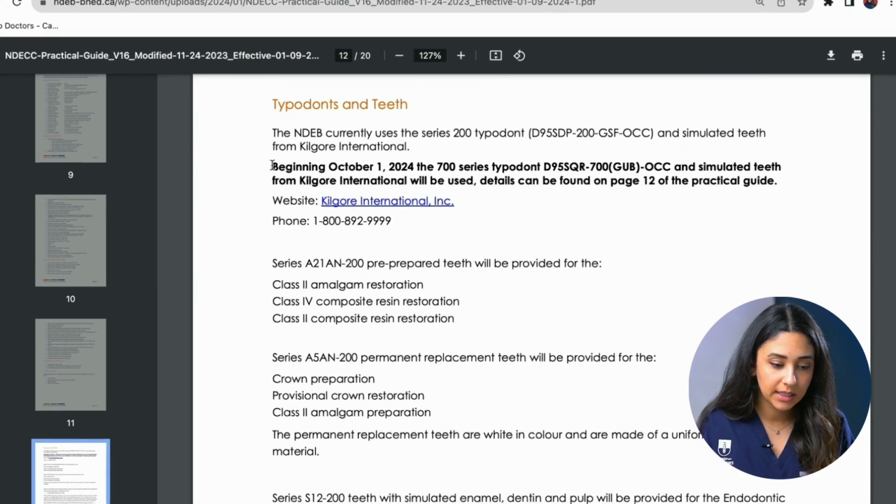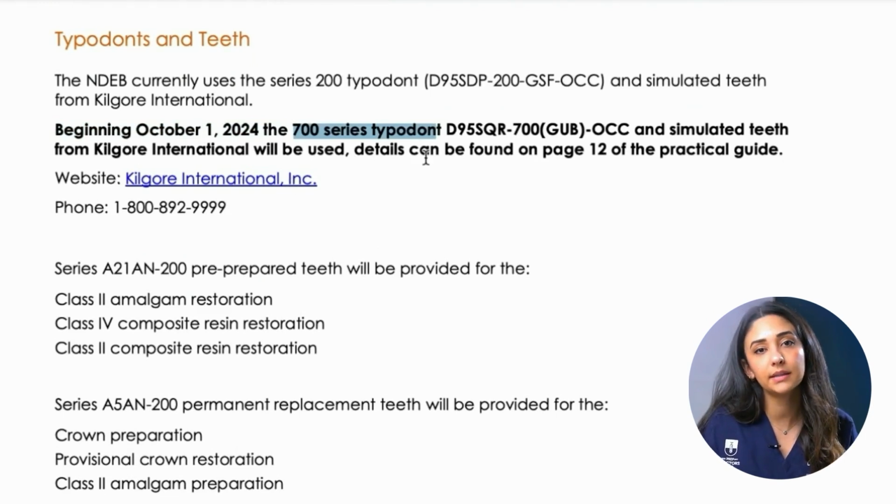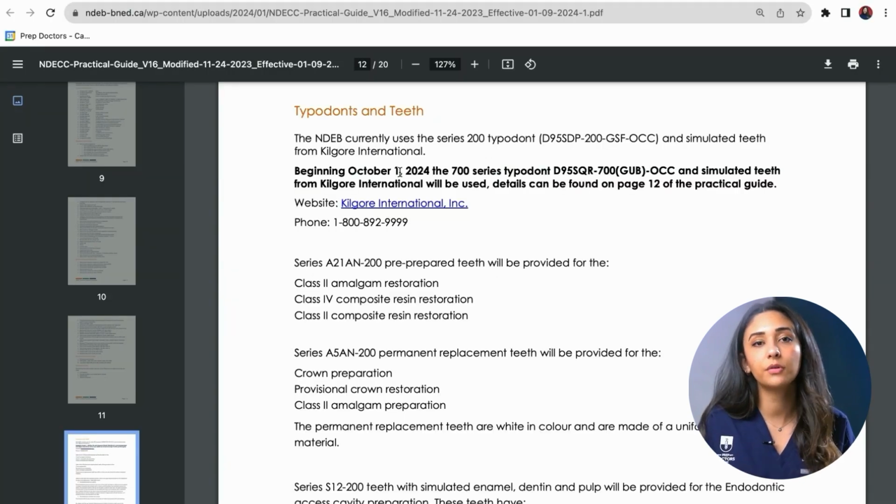Typodonts and teeth. Beginning October 1st, 2024, the 700 series typodont and simulated teeth from Kilgore will be used. So they have replaced the previous typodont and teeth with the 700 series. So if you are going to give your exam any date after October 1st of 2024, make sure that you have practiced and prepared yourself for the 700 series and not the previous Kilgore teeth and typodonts.